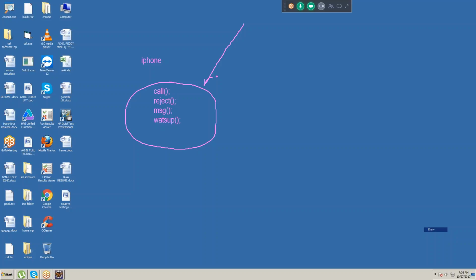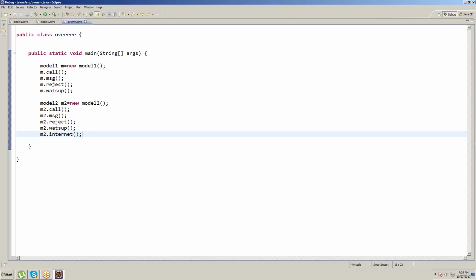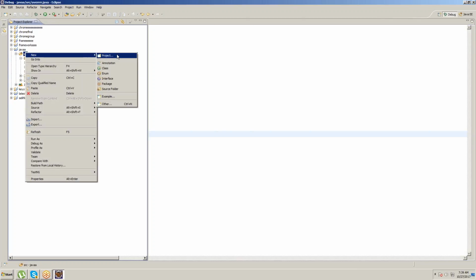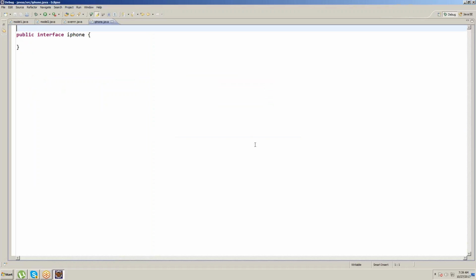What is that concept? We will discuss it now. First of all, we need to create one interface. How to create an interface? Go to src, take new interface. The interface name is iPhone. Click on finish.